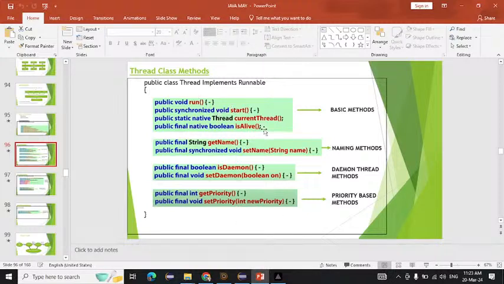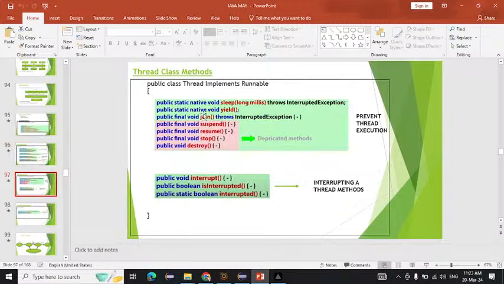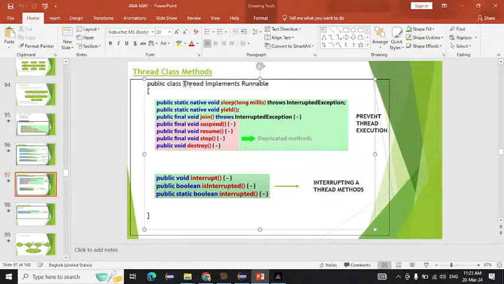These are run, start, currentThread, isAlive, getName, setName, isDaemon, setDaemon, getPriority, setPriority, and after that we have other methods also: the sleep method, yield method, and join method. And one thing is that the Thread class internally implements the Runnable interface.